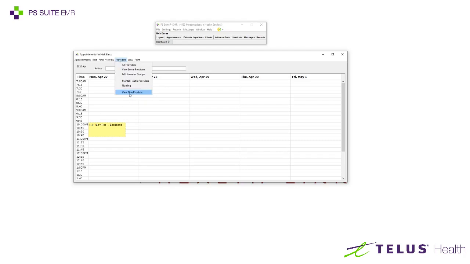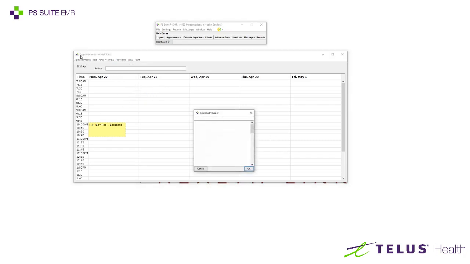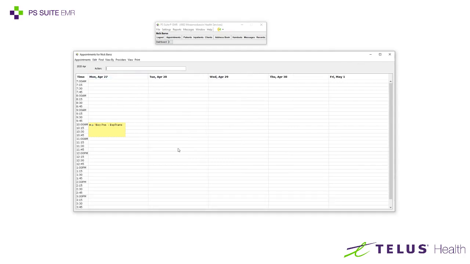Now, to view your own appointments, because it might not be your own appointments, you can see at the top here where it says Appointments for Nick Bars. If it doesn't say your name there, you want to go, here I'll do this again. So you want to go into Providers, View One Provider, and you want to type in your name. So if I type in Nick Bars, you'll find yourself there, and you press OK. And this will bring up your calendar. It's a pretty typical calendar setup with the days of the week and time slots for every 15 minutes of the day.